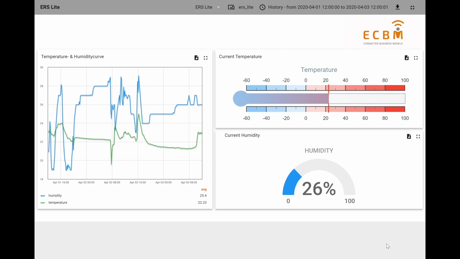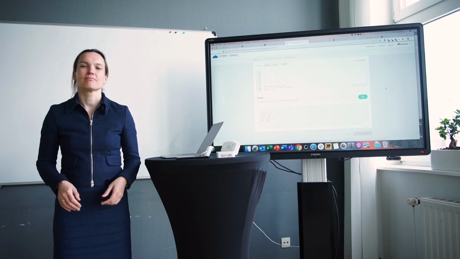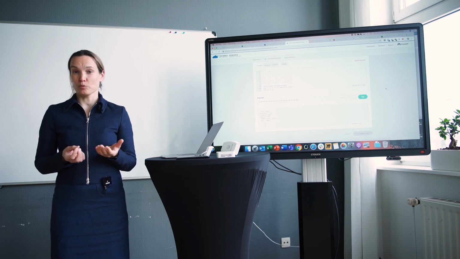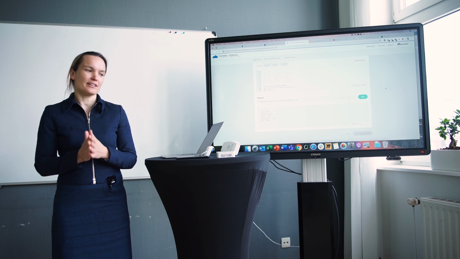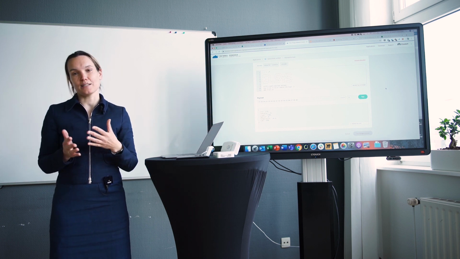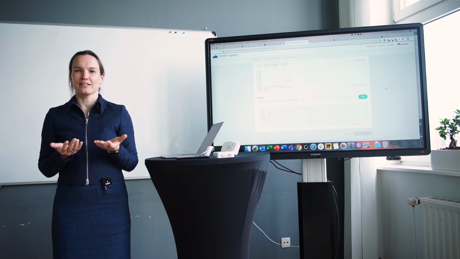This is our dashboard created with ThingsBoard, showing temperature and humidity curve as well as current values. Thanks very much, Aaron. This looks great. And we have now completed the whole chain of getting data from the sensor through the network onto the network server into a database and visualizing it in a front end.